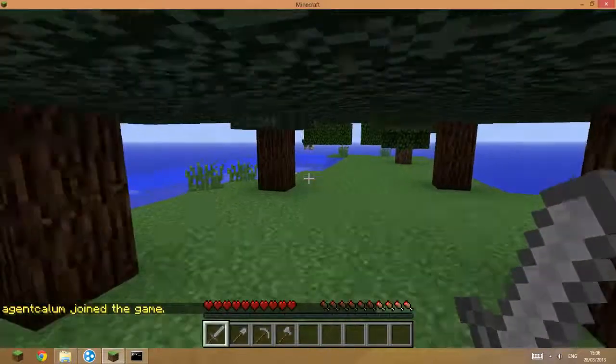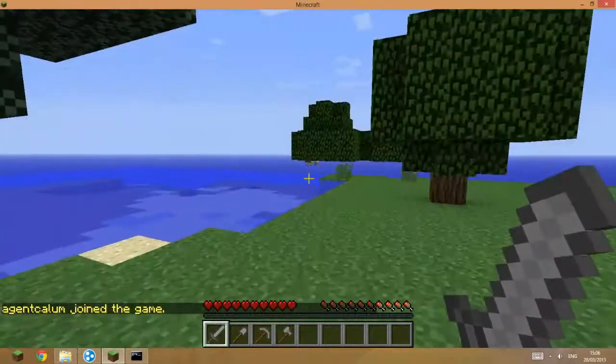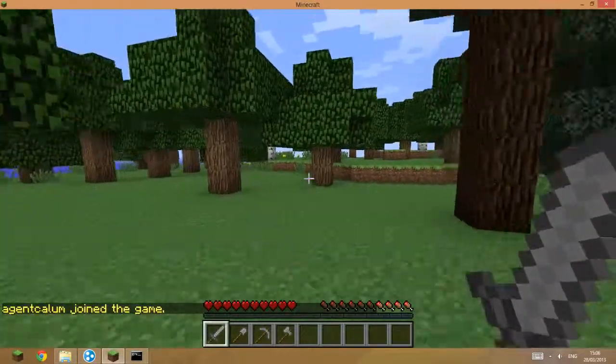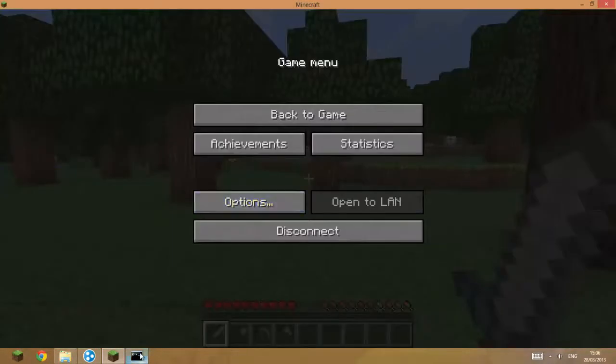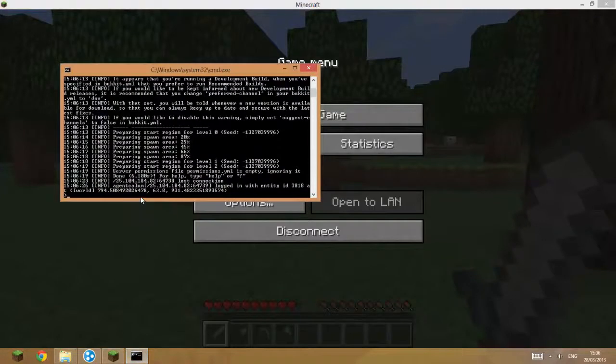it's quite laggy for me. My computer and my internet's not great, I'm going to be honest. Currently I can't use any commands, and that's because I'm not an op. What you need to do is type in here op and then your username. My username is Agent Callum. If your username's hello dude 123, then you need to type op hello dude 123. So, op Agent Callum.